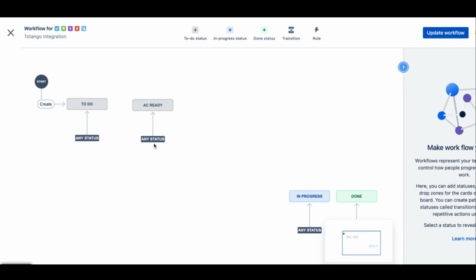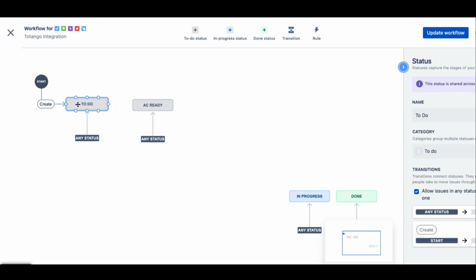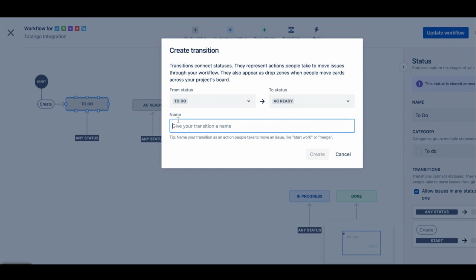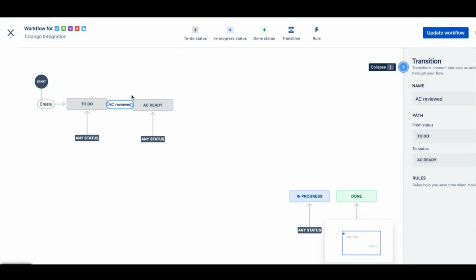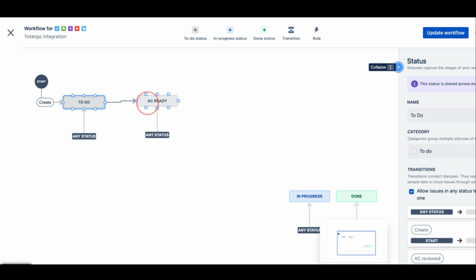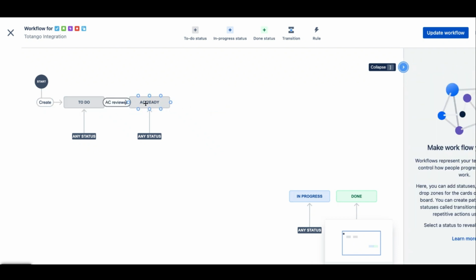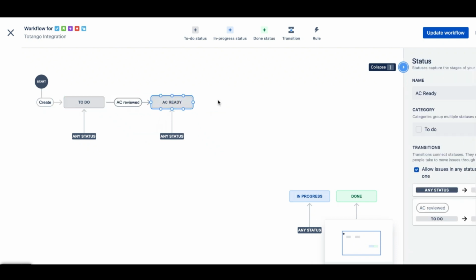And I don't want, well, maybe any status can go to AC ready for now. And I want to show that the status should go from to do to AC ready. So let's join those with a transition. And I'll call this transition AC reviewed. Okay, great. So now I have this to do status that has AC ready. All right, let's do that. Now let's make it a little bigger so you can see the transition name.